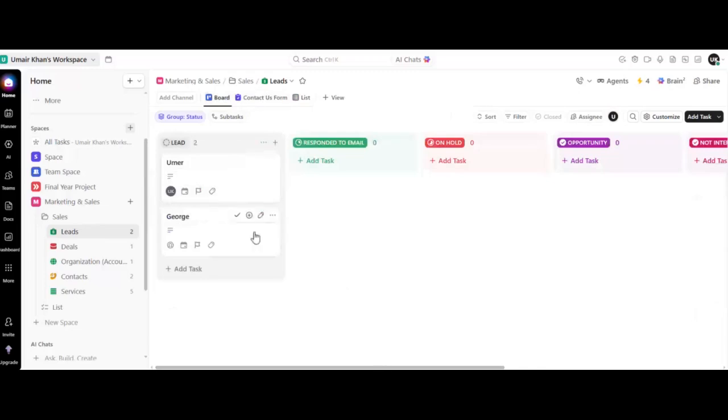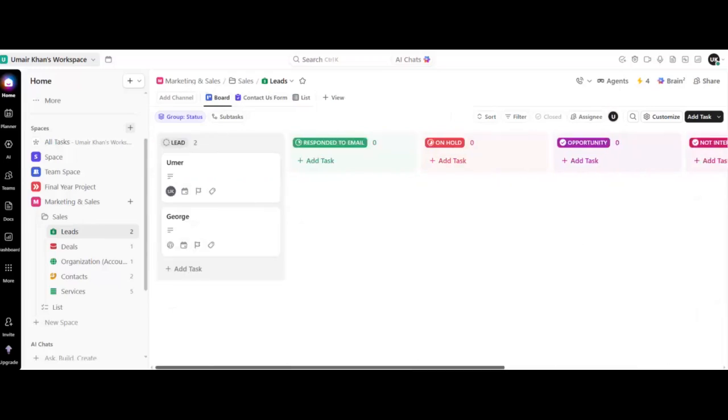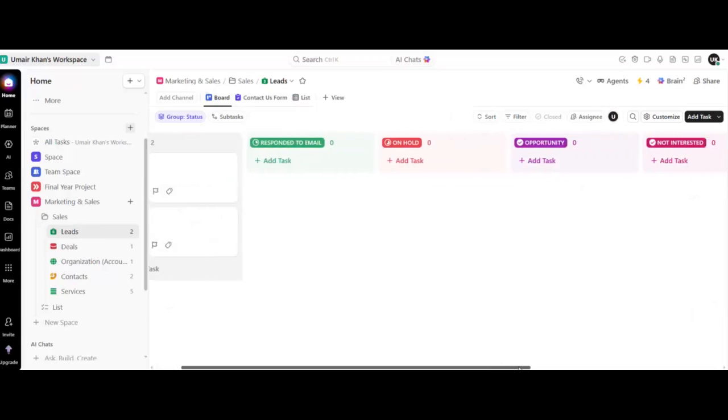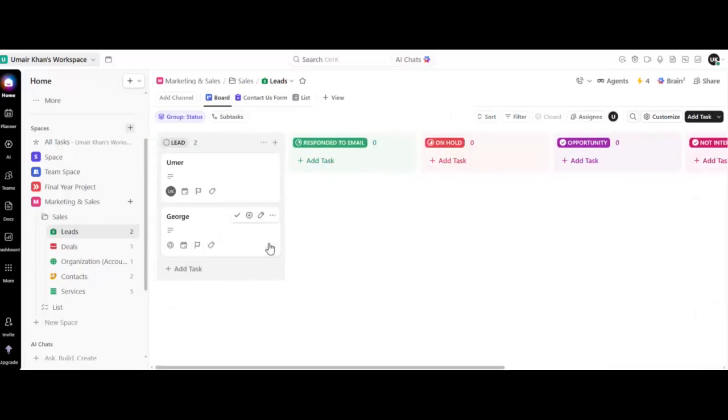So you see each client or lead travels through this whole workflow: responded to email, on hold, opportunity, not interested, and closed. So if the lead goes in opportunity, it means that the client is moving forward with the deal, and we can push him in the next list, which is the deals. If we feel that the client is not interested, then he will be removed. So, okay, let's suppose that one of the clients is interested and he has been pushed to opportunity.